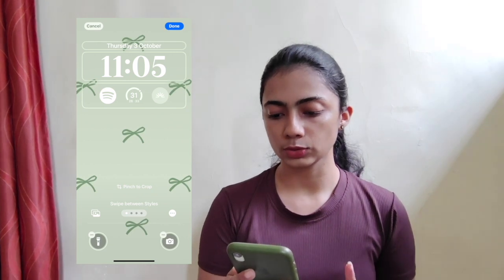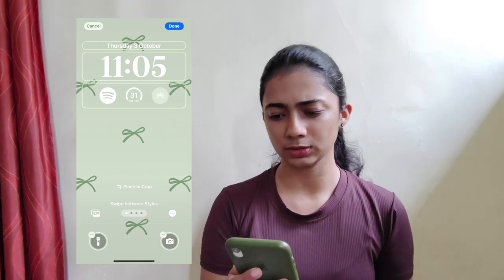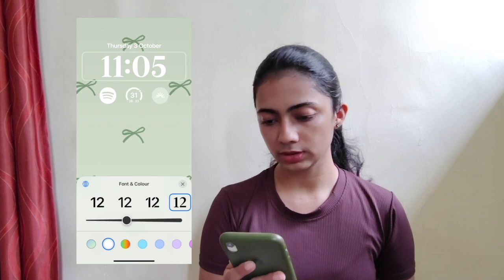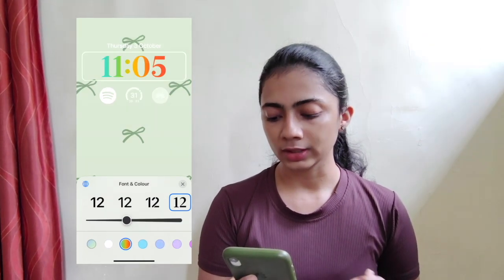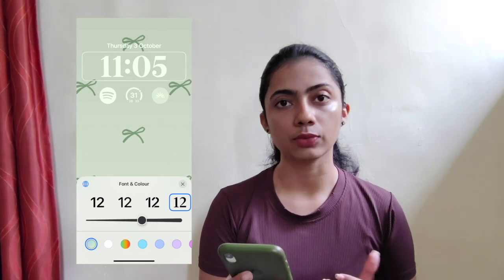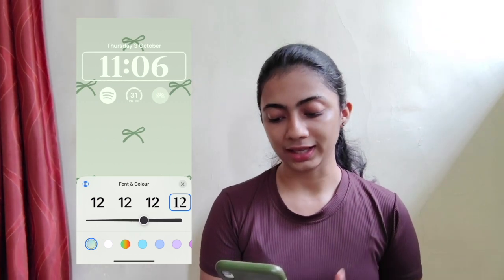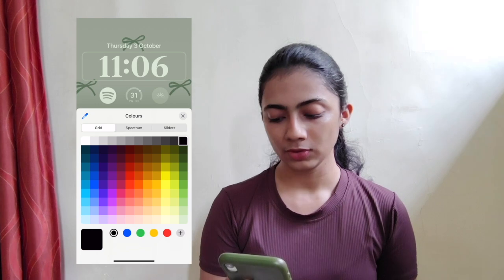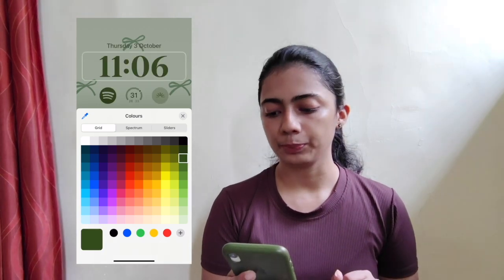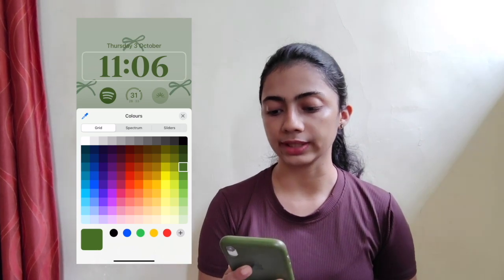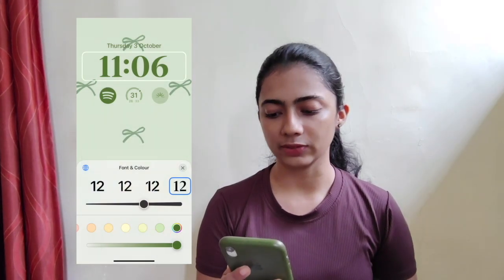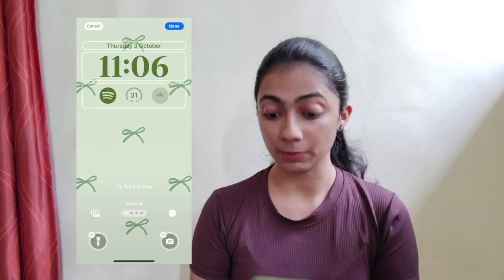Now I would like to change the text as the text also looks really light. So I'll change the color and see if anything fits well. And maybe I'll also adjust the font weight a little bit. I like the color spectrum. Click on it and see the closest dark green shade that I can find that fits this theme very well. Alright, this looks much better.